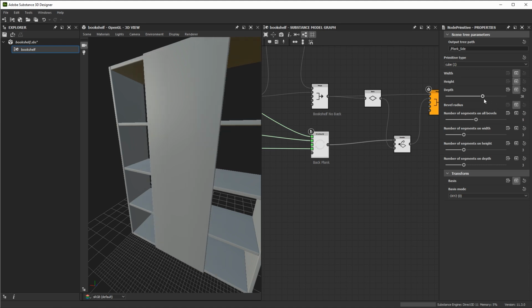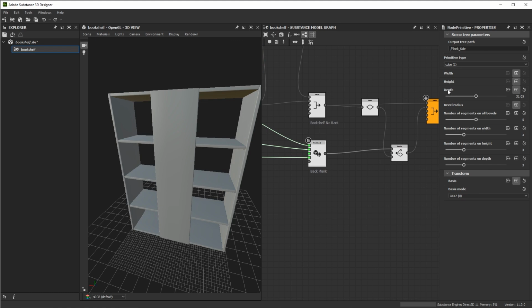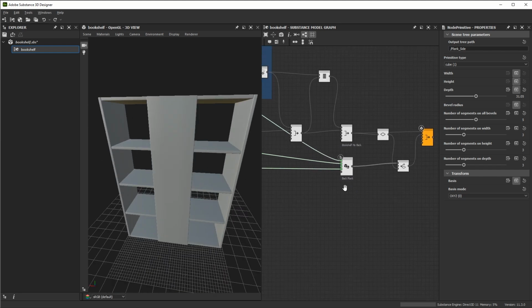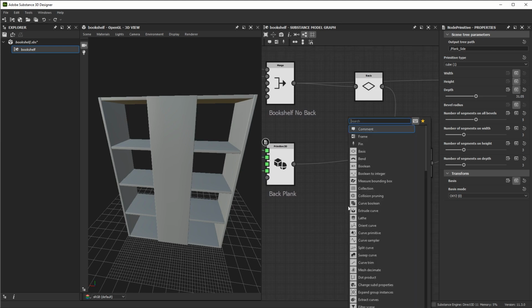So we need to adjust this depth. And we need to basically have the depth be driven by the width of the actual bookshelf. So in order to do that, we're going to do some measuring again. Now we've already seen this work in part 1. So here's what we're going to do.